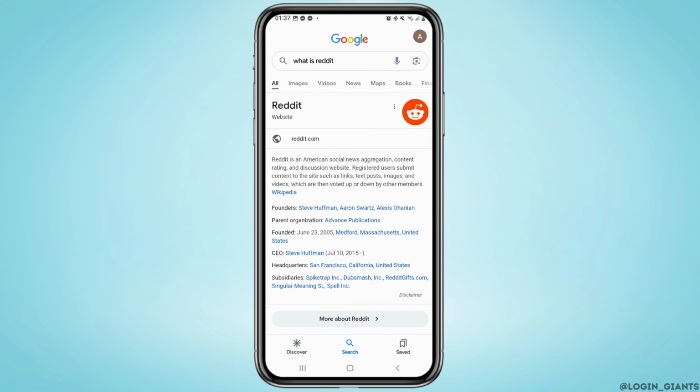Reddit is a vast online community where people from all over the world come together to share, discuss, and discover content. It's often referred to as the front page of the internet because of its wide variety of topics and discussions.